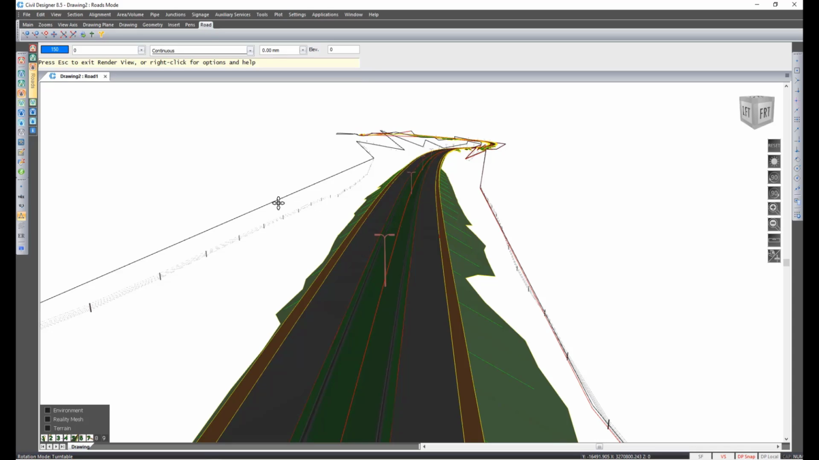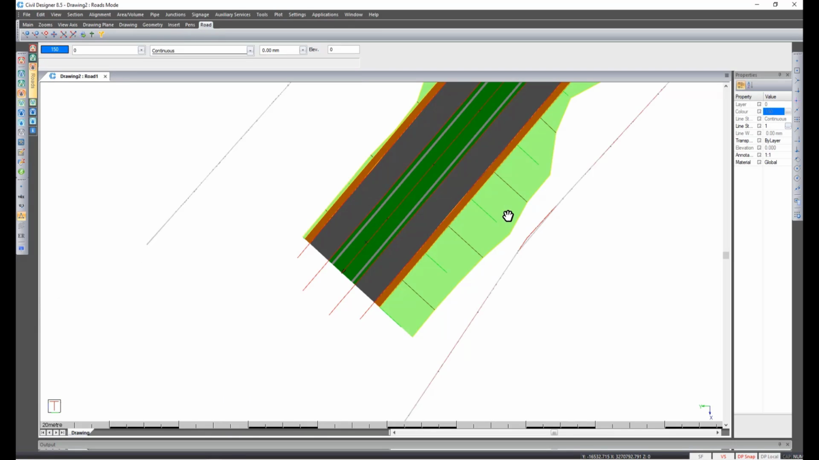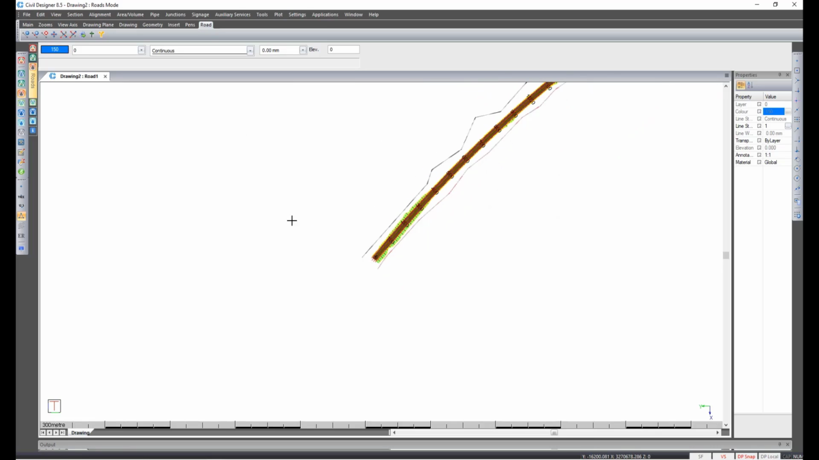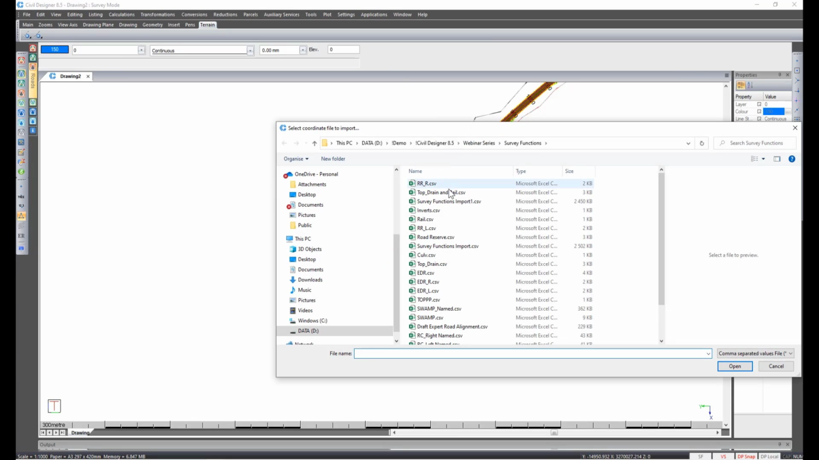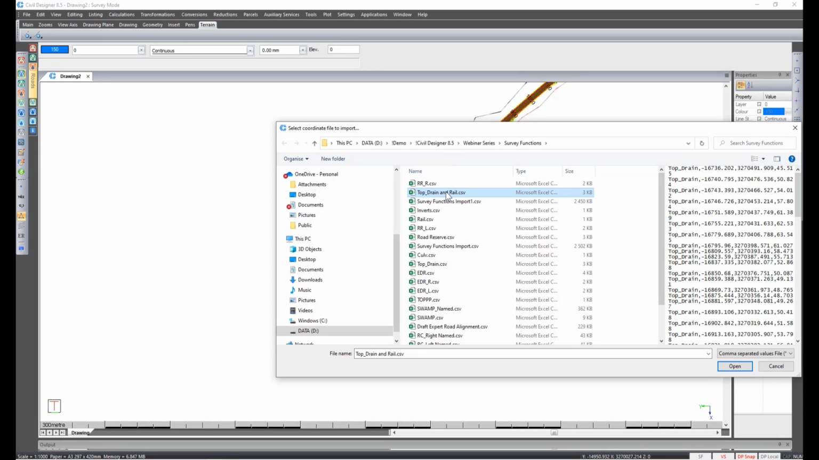We've got some additional lines here. These are brake lines and polylines. Using the same principle, you can go and put in stormwater drains, railway lines, and also utilize the auxiliary services functionality. Let's take a look at that. Going back to my Draft Expert, I go to Tools, Draft Expert, coordinate file, and I'm going to import stormwater drain and a railway line at the same time.